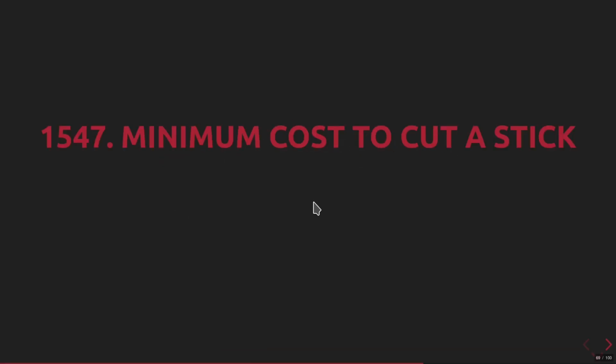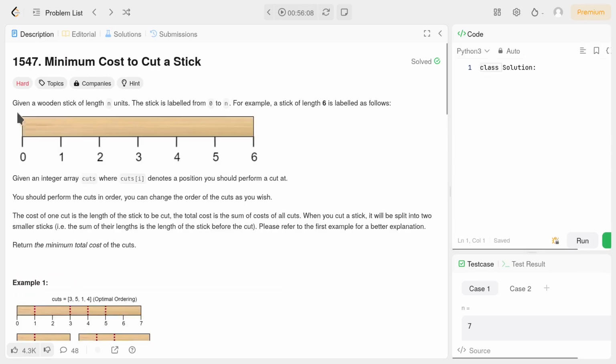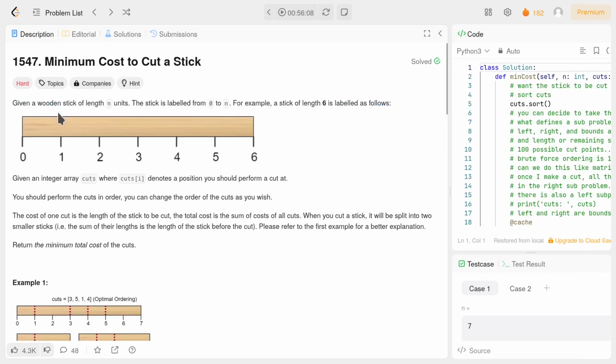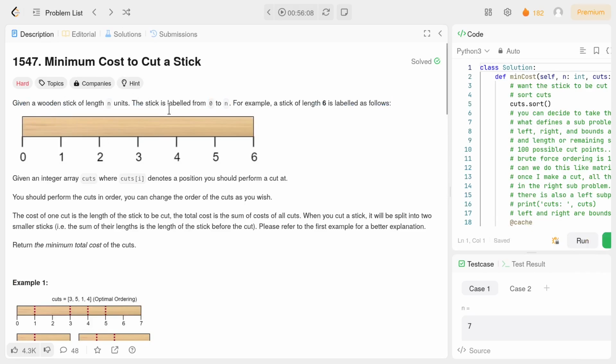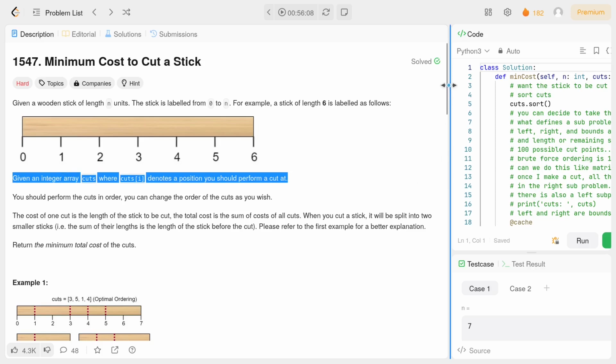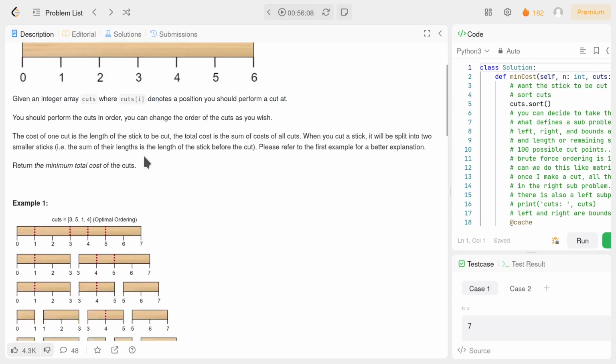Minimum cost to cut a stick. In this problem, you are given a wooden stick of length n units. The stick is labeled from 0 to n, and for example, a stick of length 6 is labeled as follows. Basically, this is extremely badly worded, but you have an array of cuts that you can reorder however you wish.